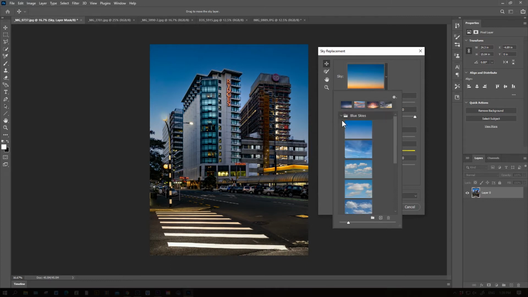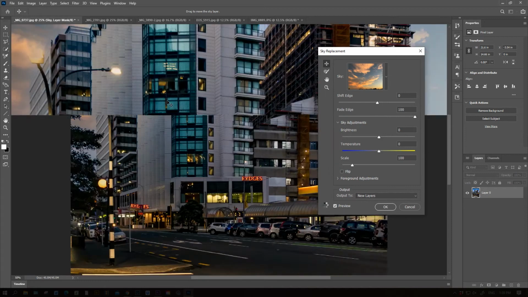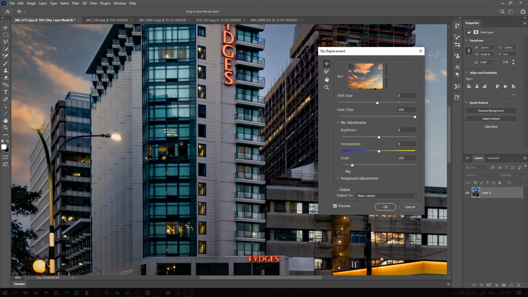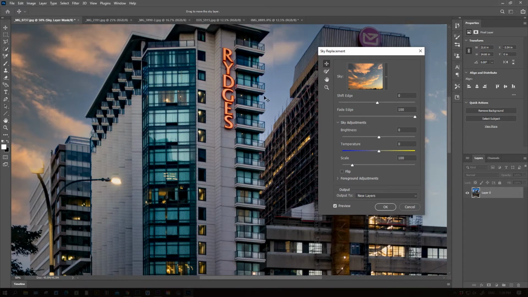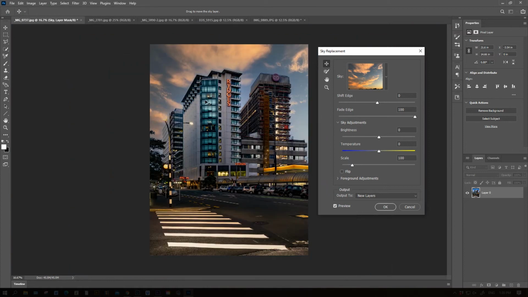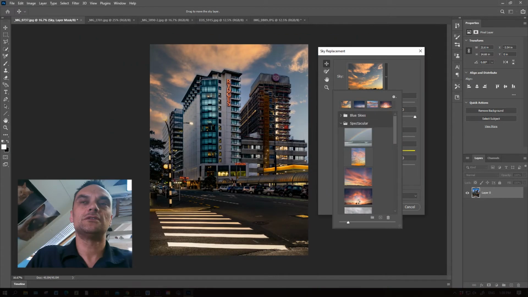So we've got options: blue skies, spectacular, and sunsets. Let's go for a sunset. I'm going to throw in, oh, there's nothing really. Let's go this one here. This one looks quite interesting. And straight away it's changed. Let's have a look at some of these edges. Wow, the street light doesn't look so great, but some of this other, wow, the edges look really good. Look at the scaffolding is still showing up. Perfect. Let's try some spectacular skies.